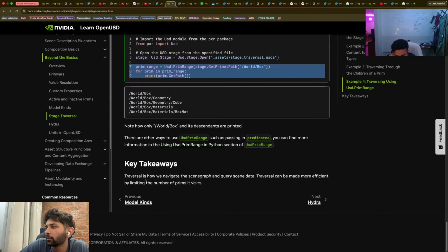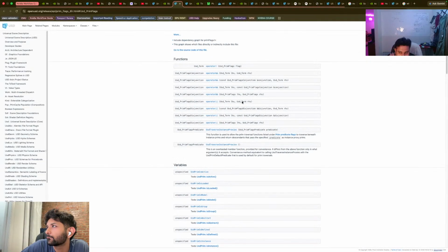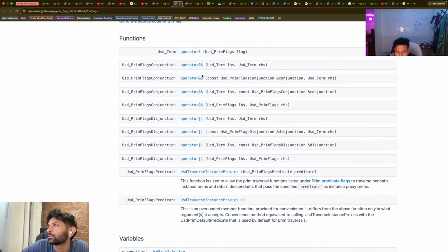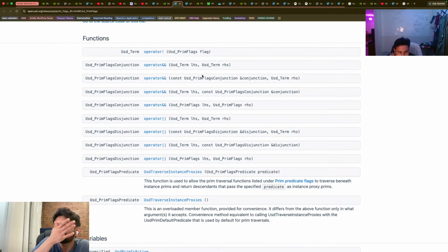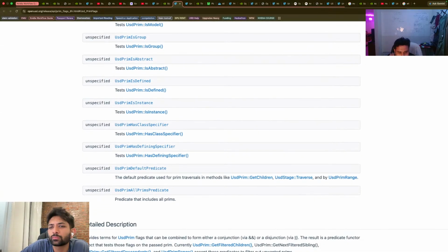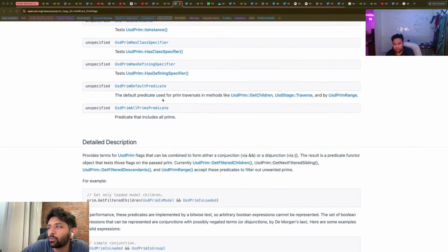Oh no, we left the key takeaway. Traversal is how we navigate the scene graph and query scene data. Traversal can be made more efficient by limiting the number of prims it visits. If you click on predicate, you will see more about predicates. This is what opened. Prim flags, file reference. Predicates are nothing. A predicate is like defining a filter. It's like a filter, that's it.